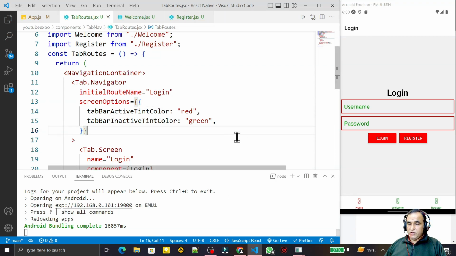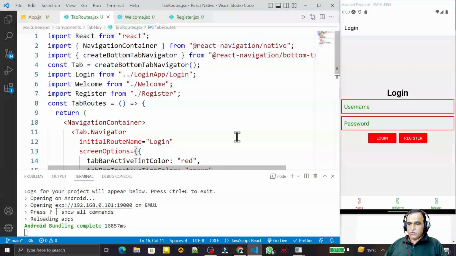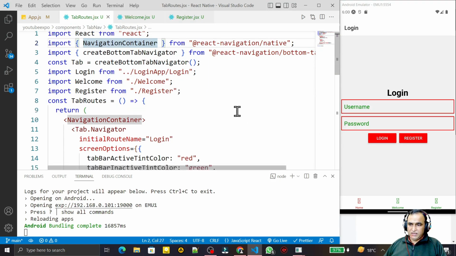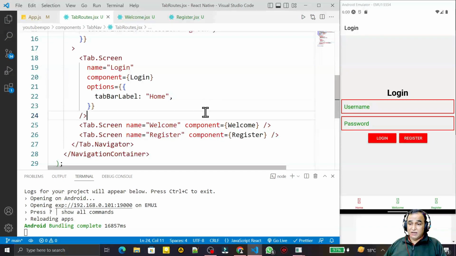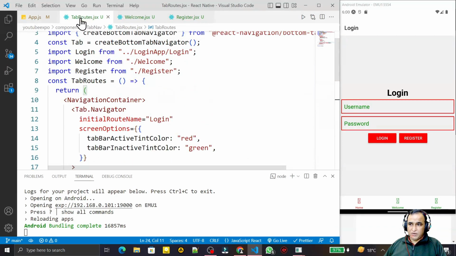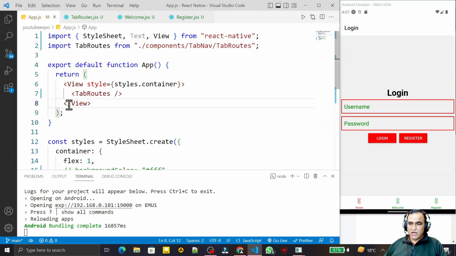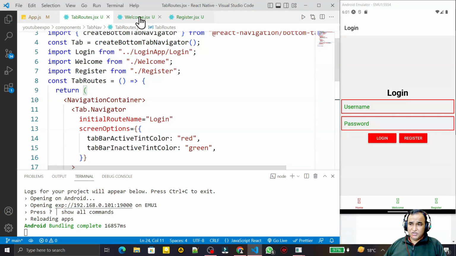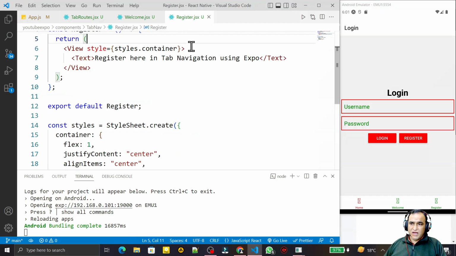So in this video I try to explain you how to install tab navigation, bottom tab navigation, in React navigation. I explain you how to install bottom tab navigation under the React navigation, and how to set these all activity together under this component I call this tab routes. So that's tab routes I given here app also. So separately we are controlling this tab navigation. Individual activity we have created, welcome and register these activity.